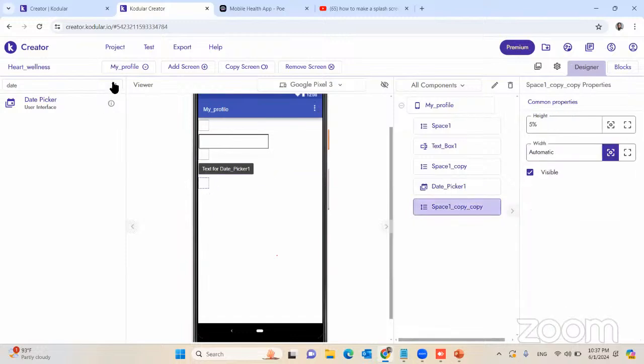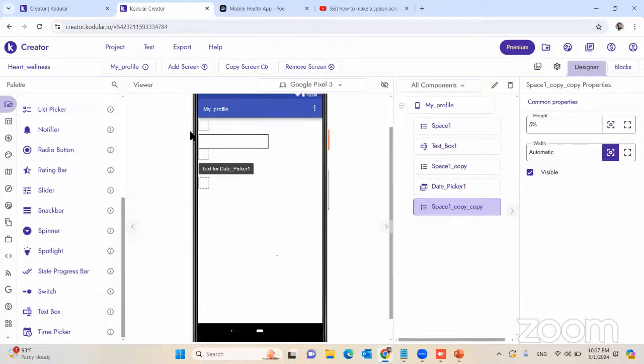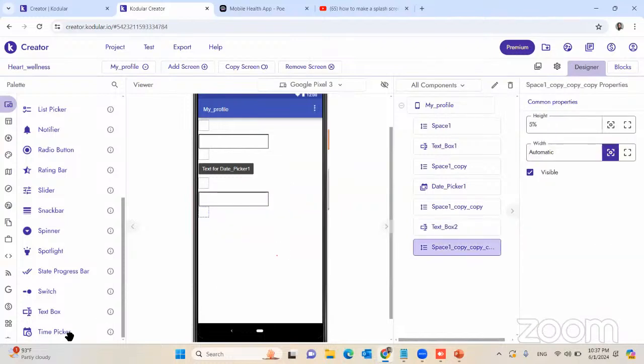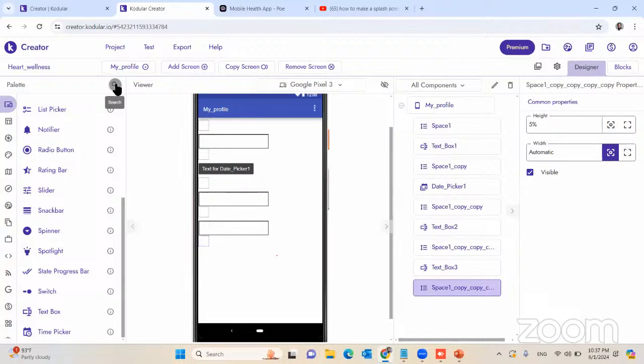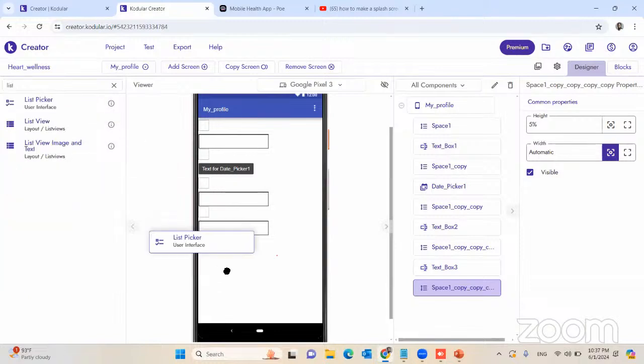I want also to add a field for weight maybe, or for systolic blood pressure. So this is for systolic and another one for diastolic. And I want to add a list for the medications the patient is taking. So I'll be adding something called a list picker here.